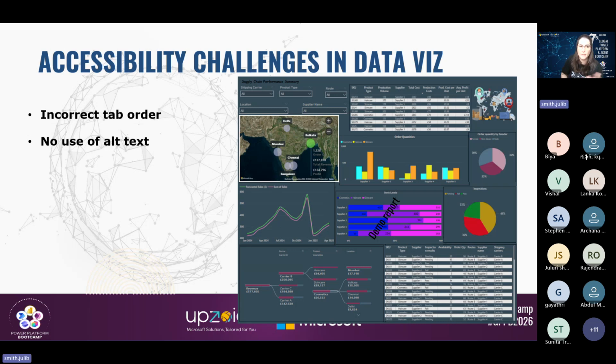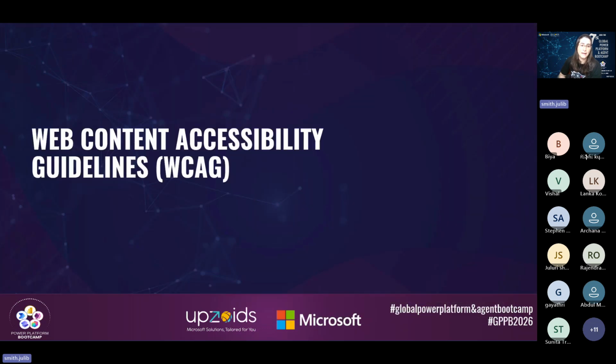So now that we have spoken about all these challenges and we understand some of the types of disabilities, let's look at how we can ensure that our digital content is more accessible. There are a few things I'm going to talk about here that I don't just use in Power BI. Whenever I'm creating a PowerPoint or something like that, I ensure that I check some of these elements. So let's talk about WCAG, which stands for Web Content Accessibility Guidelines.